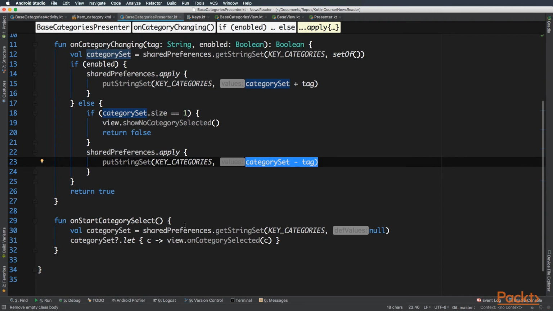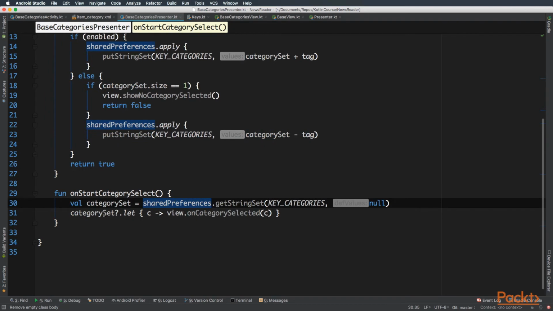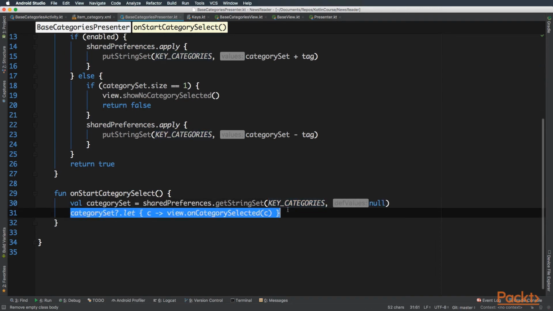And the second method will be called when the view starts, and it will just get the selected categories and pass them to the view so it can pre-select the saved ones. And you can see here a null safety feature of Kotlin, and that's this question mark. This line will only execute if this object is not null.